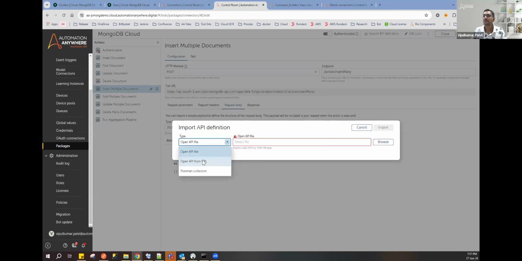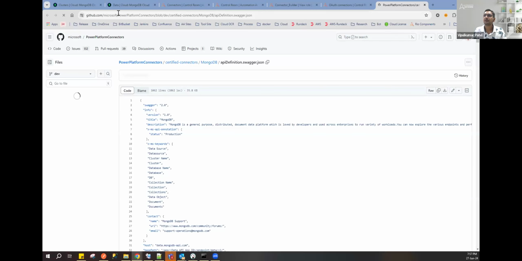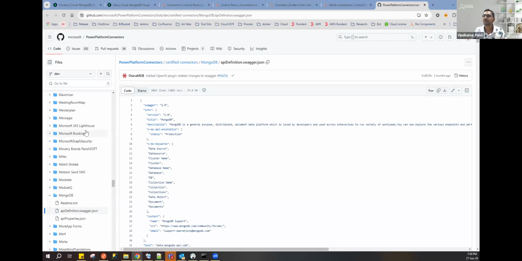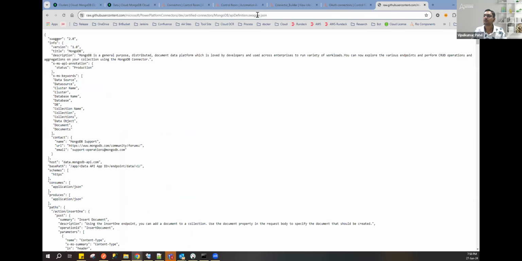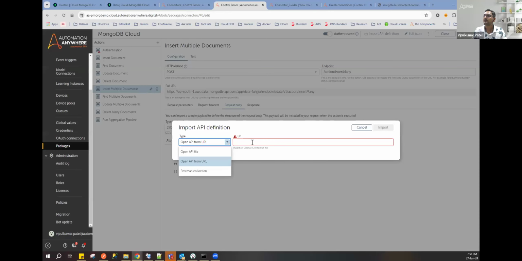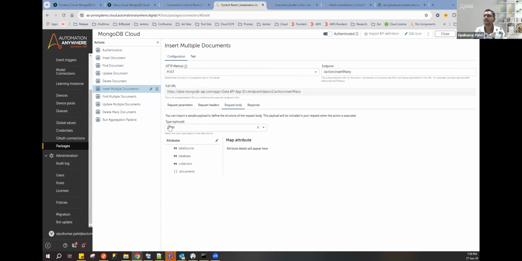We are also supporting the URL case. Let me show you. This is a GitHub repository maintained by Microsoft, where you can find Swagger documents for all major SaaS applications. This is the MongoDB Swagger document. I just find the raw document of this, copy it, and paste it.